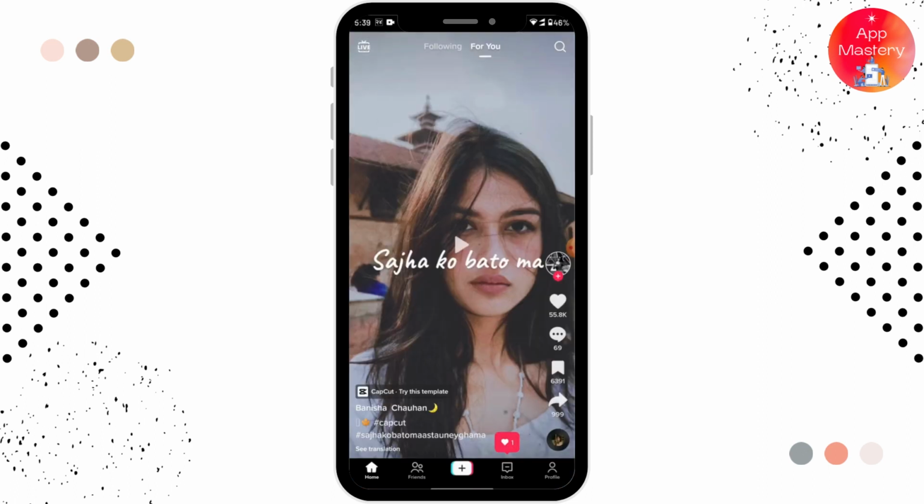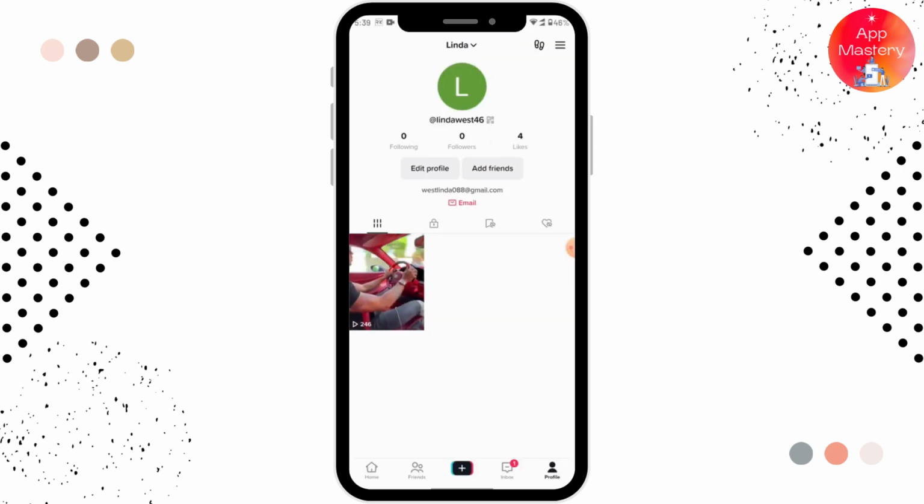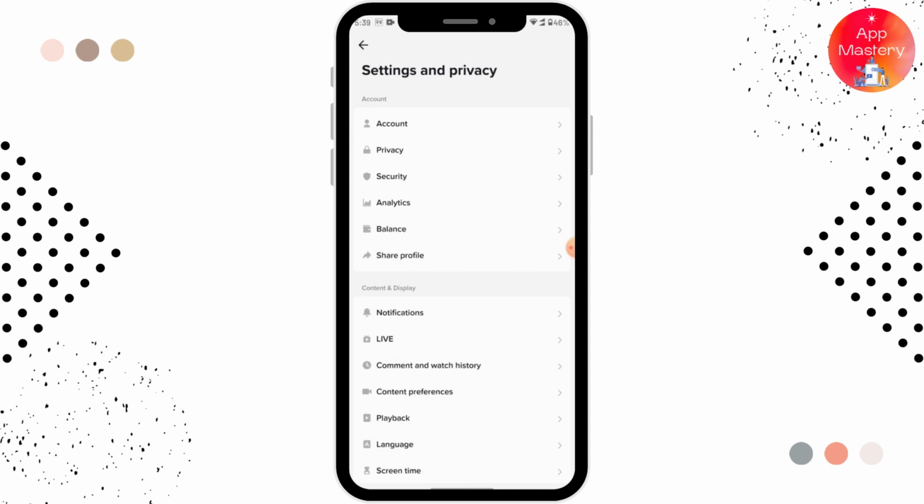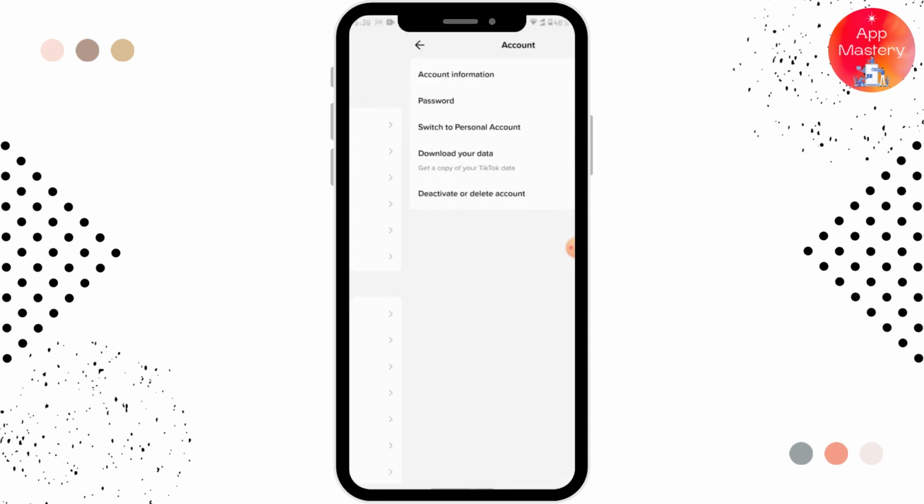and then on the bottom right side you will have a profile icon. Tap on your profile, and then on the upper right corner you will have a 3-barred icon. Tap on that, and then head over to settings and privacy, and here on the first one you have account. Tap on account.